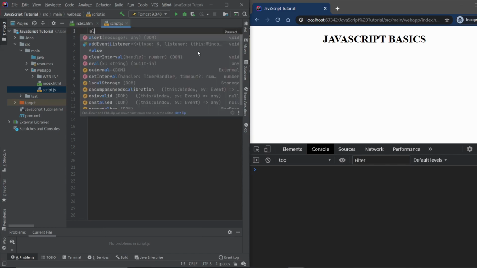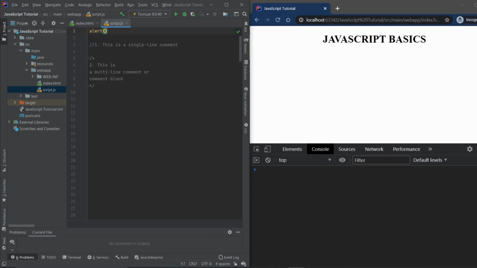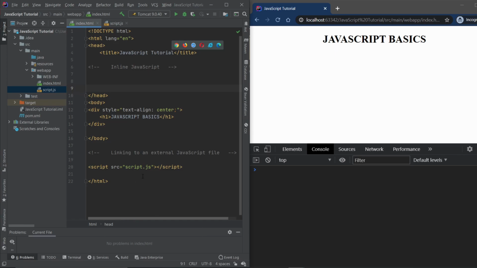So let's write alert, and we will simply print the message: This is an alert box using external JS file. And now we go back to our index page. We can see that we do not have that inline JS code anymore, but we do have this line of code here where we are linking to our script.js file.